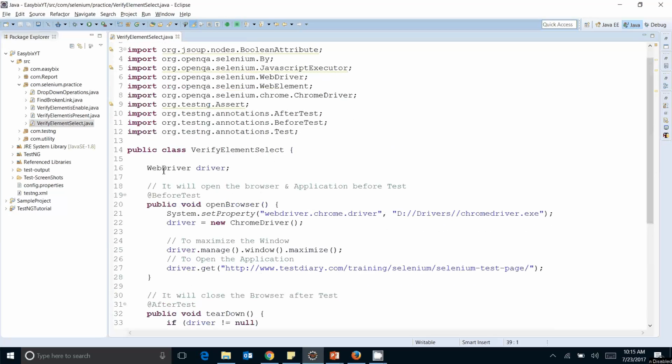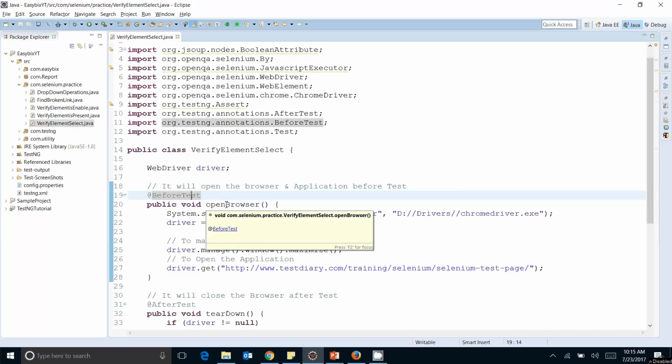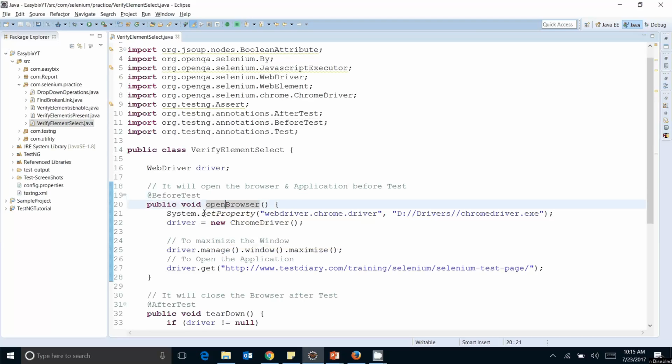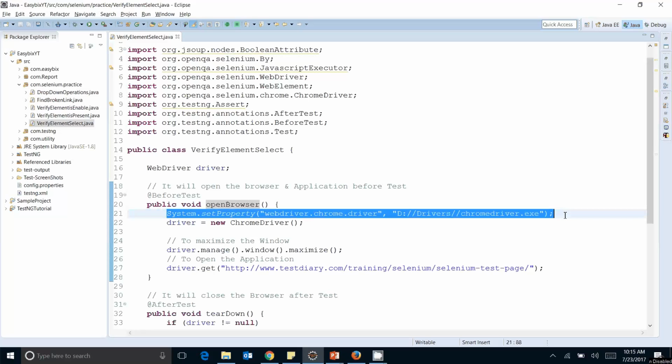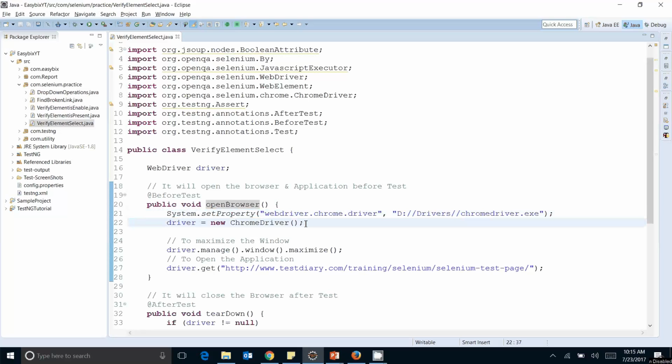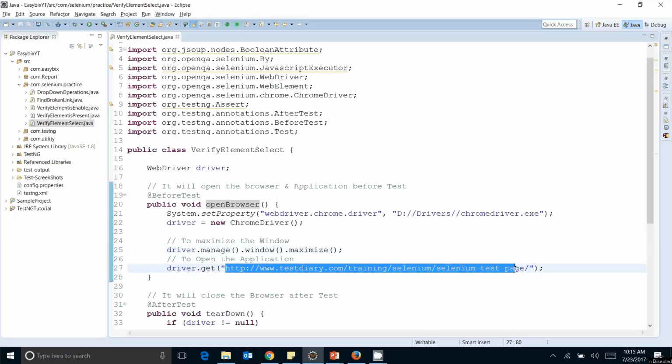So very first I will create the object of the WebDriver, and in the next method, inside the BeforeTest, we have already discussed the BeforeTest, AfterTest, and the Test annotations inside the TestNG tutorials. Inside the BeforeTest I have created the method openBrowser. Inside it I am first assigning the chromedriver.exe path, and then creating the object of the ChromeDriver. In the very next line I am maximizing the window and opening the web application. Okay, so let's first move to this web application.